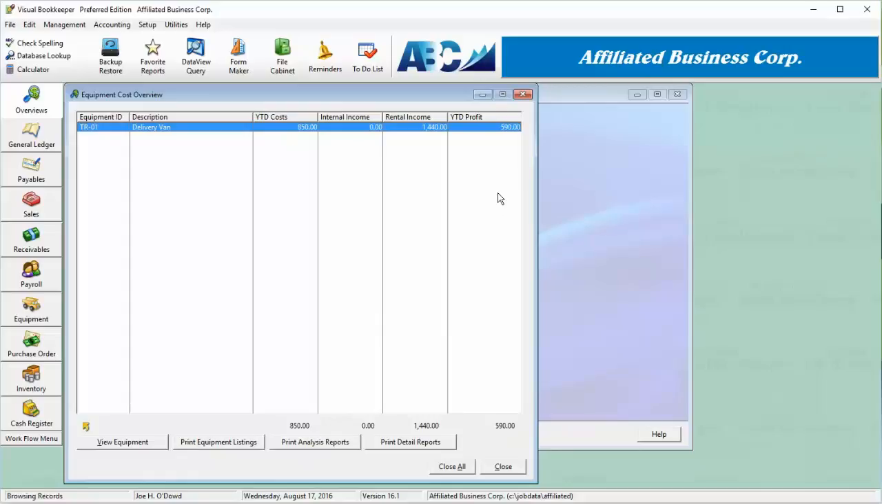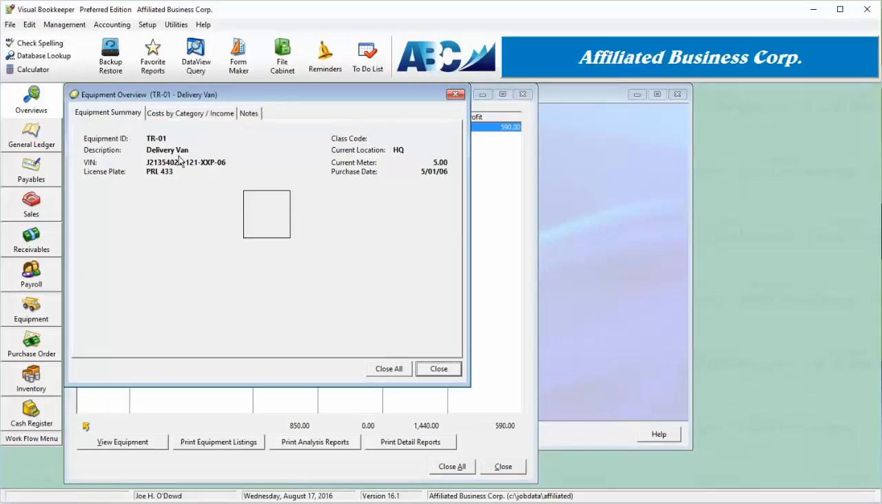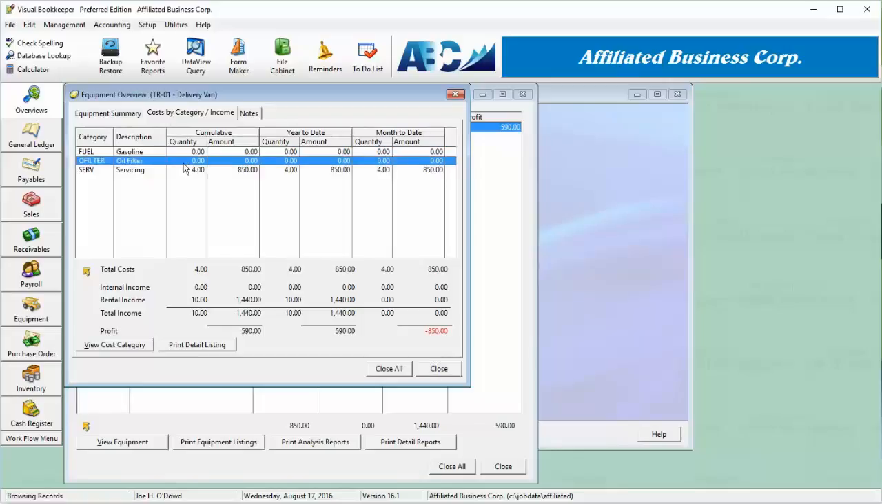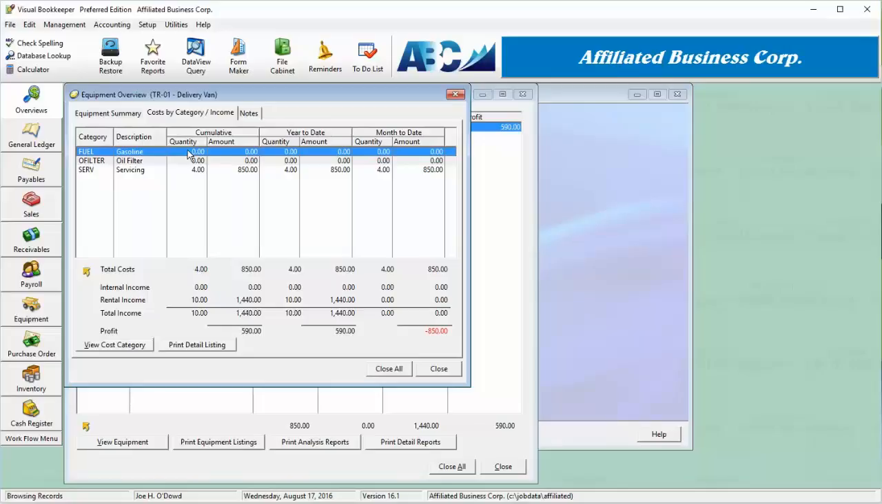This window contains a list of all pieces of equipment with their year-to-date costs, income, and profit. If we highlight a specific piece of equipment and click on the View Equipment button, the following window comes into view. This window includes a quick review of the equipment properties, as well as a Summary tab, which includes costs for all associated cost categories, as well as income and profit figures.